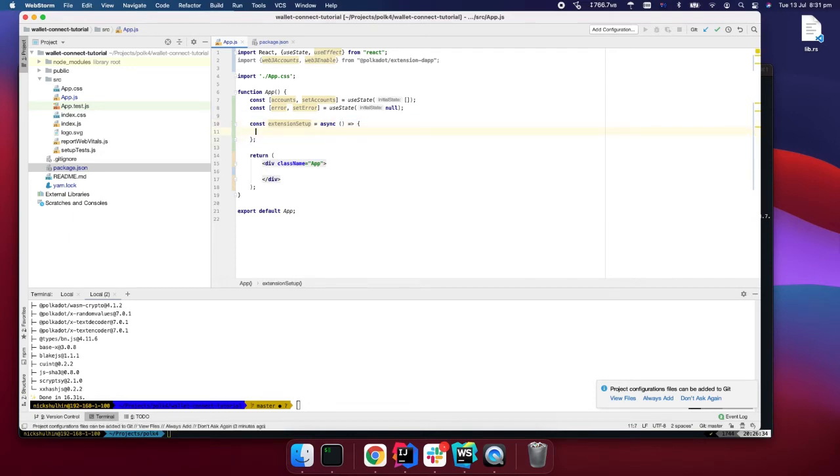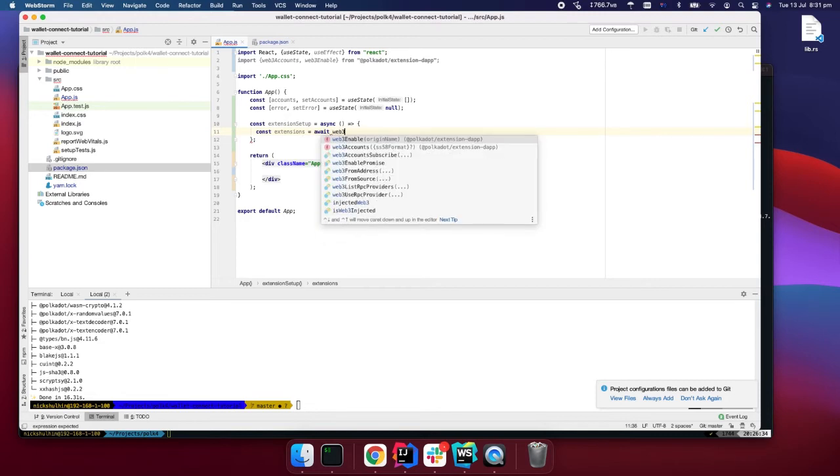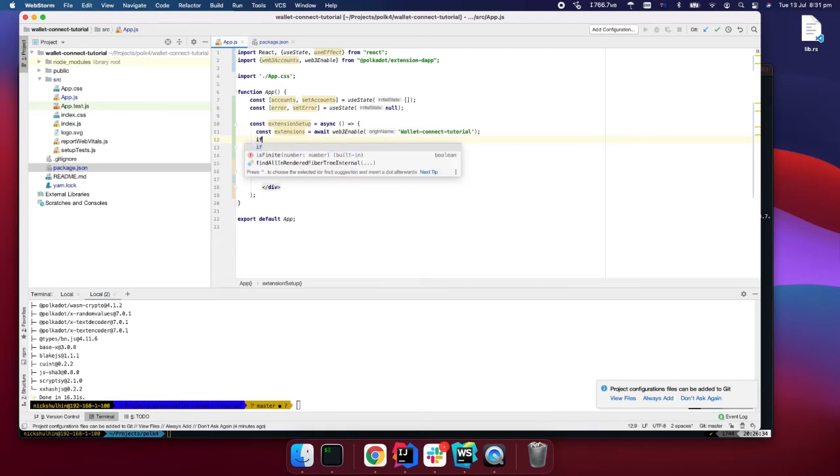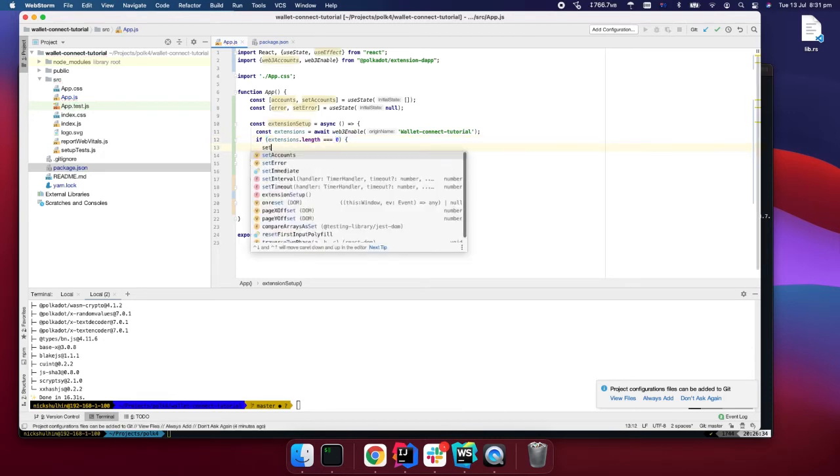And now first of all we need to understand if we have the extension installed in the browser. So let's do extensions. Now await web3 enable, and our application name we'll just say wallet connect tutorial. Now, great. So this is basically an array, and what we have to do is see if this array is empty. So I just do in a very simple way if the length is 0. In this case, we have no extension.